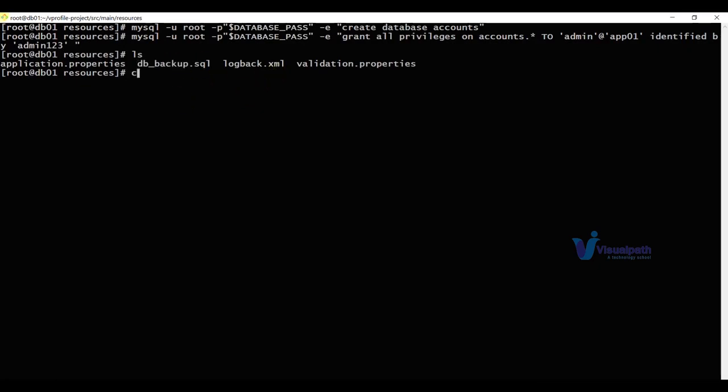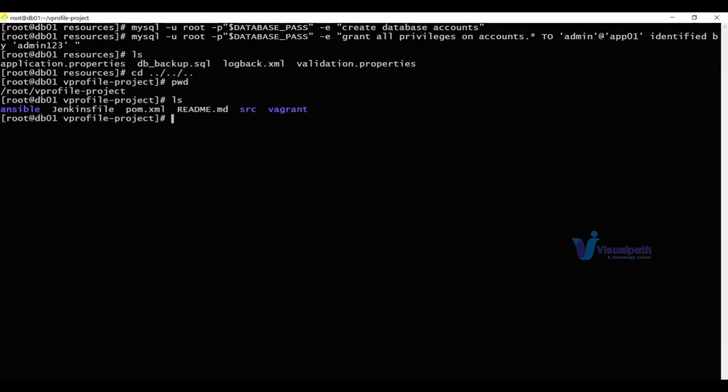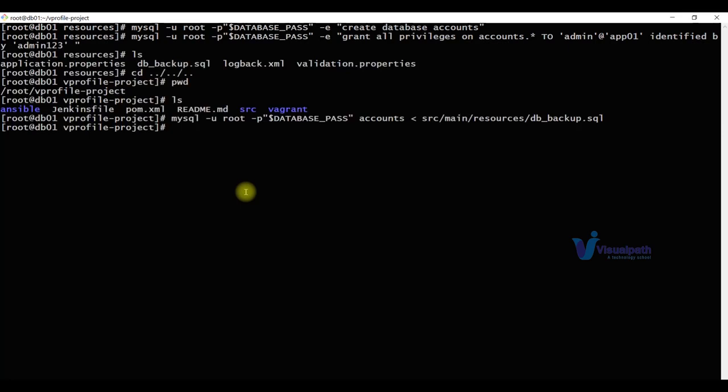Okay, now we will run our db_backup SQL file. I can run it from here, or we can just be in the project directory, the repository, and I'm going to run the command to execute this SQL query on the accounts database. So I need to give the path src/main/resources/db_backup.sql. Okay, so it's going to log into the database. On the accounts database, it's going to execute all these SQL queries. Okay, finally, flush privileges.